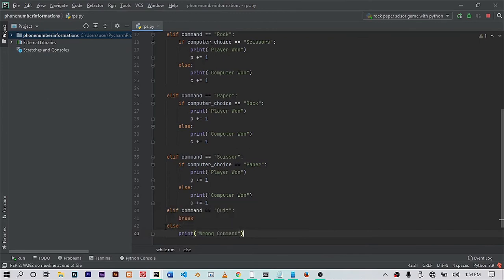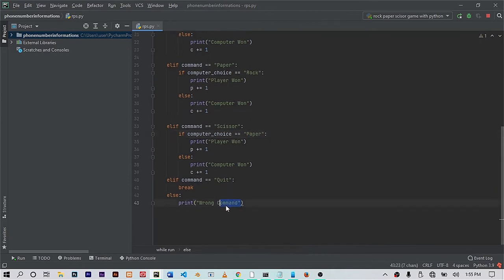So what this one does over here is, let's say the player chose scissors, paper, or rock. Let's say the player chose something else, or there was a typo in their commands. Maybe they wanted to type paper and there was a double P here instead of a single P. So we want to print wrong command in that case.